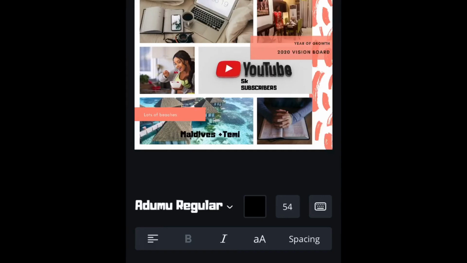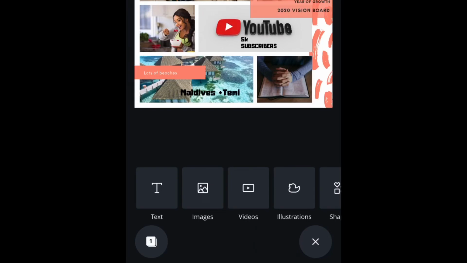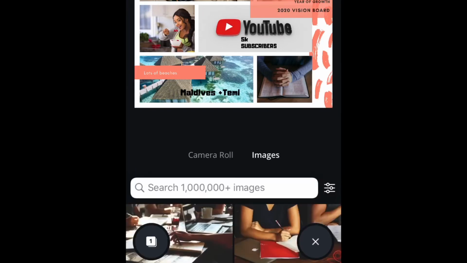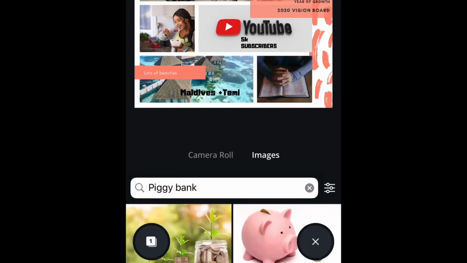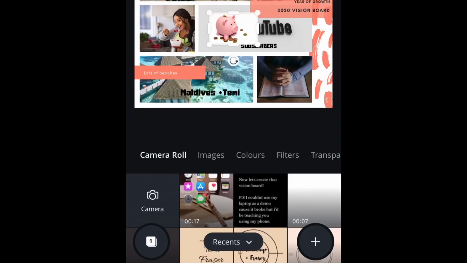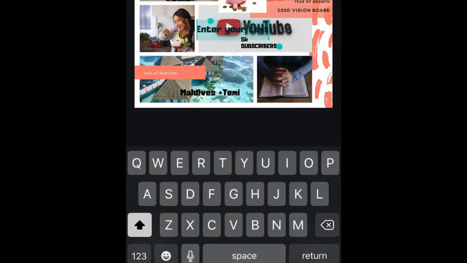Then I'm going to click on the plus icon again, click on the image, and then now I am going to be searching for piggy bank, because as you can see we need some money to do all of this. So now I saw a free image that is perfect to me though, and I'm going to drag it to my preferred position.